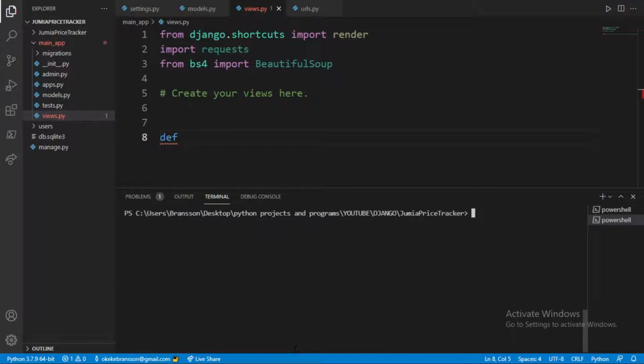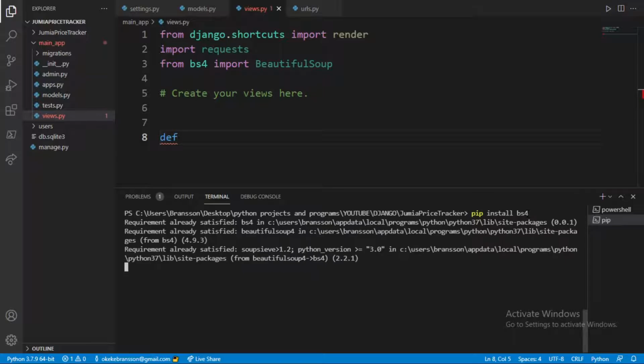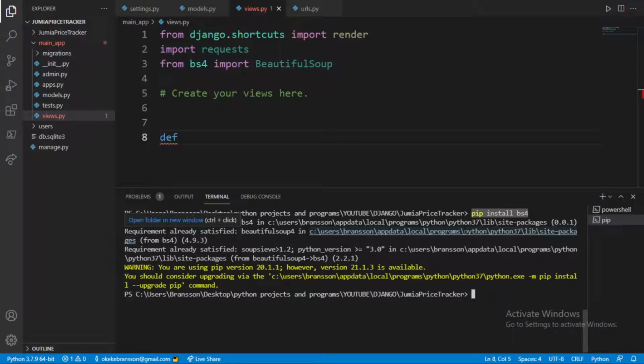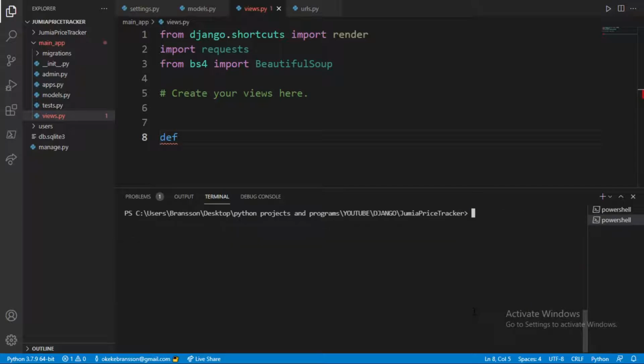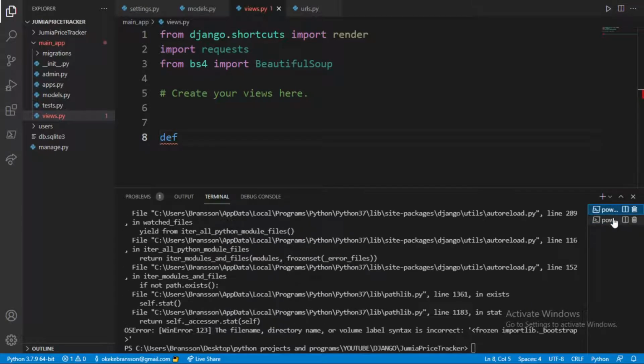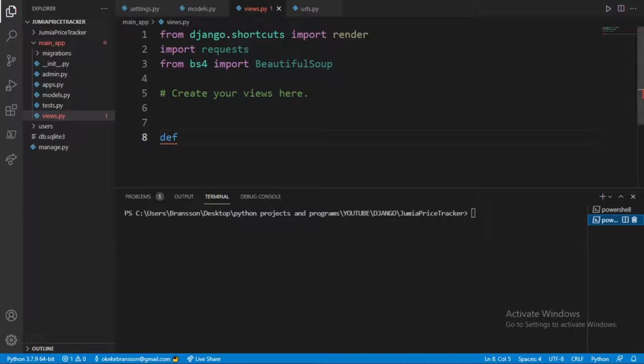Clear the screen here. To install BS4, BeautifulSoup, you have to do pip install bs4. Tap enter, and I believe you guys now get the idea on how to install packages in Python. I already have mine installed, so I'm gonna clear the screen there, and that's how you install that.